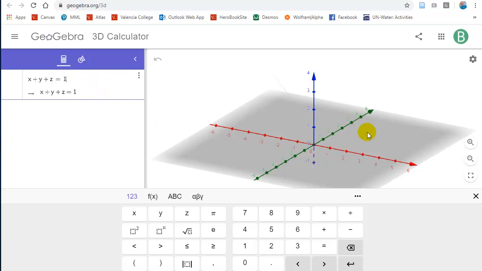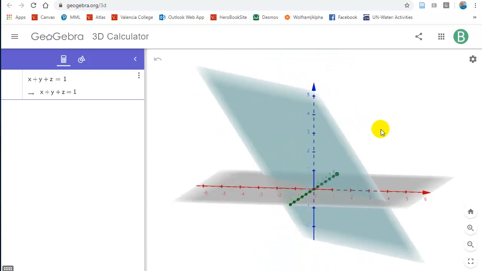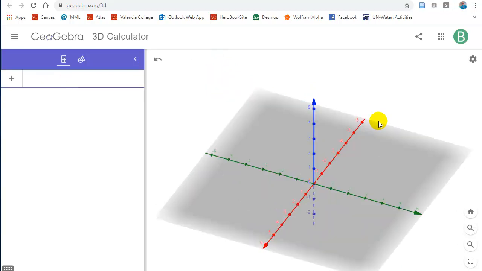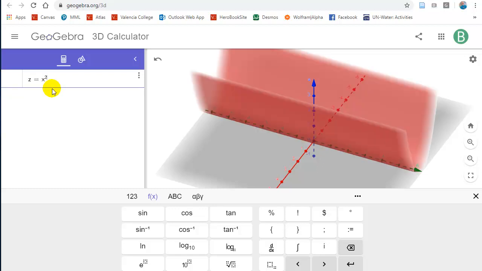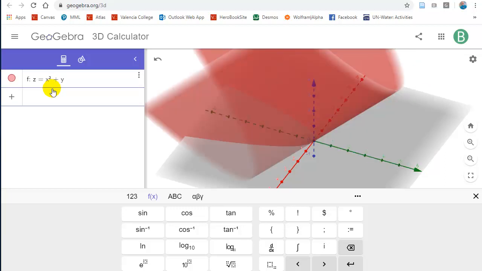And the beauty here is that I can click and drag and I can rotate my 3-dimensional space to see the graph from different perspectives. Now, typically in a Calculus 3 course, the way equations are graphed, where z is a function of x and y. So on my keyboard, I'm using the caret key, Shift 6, say z equals x squared plus y, and when I hit enter, you can see that it defines this as a function of f.